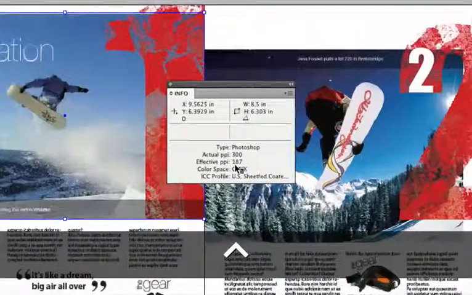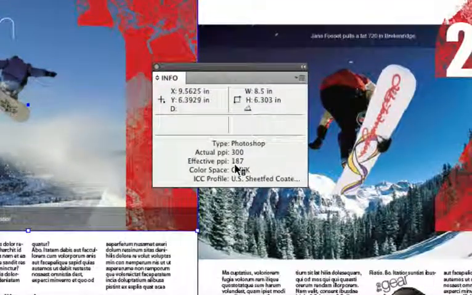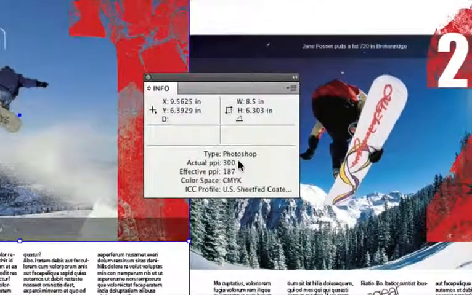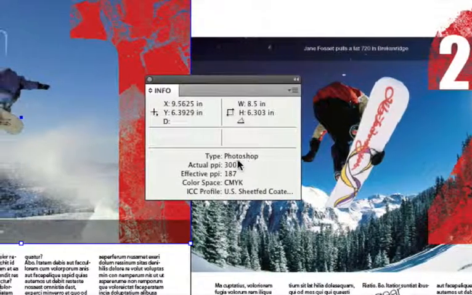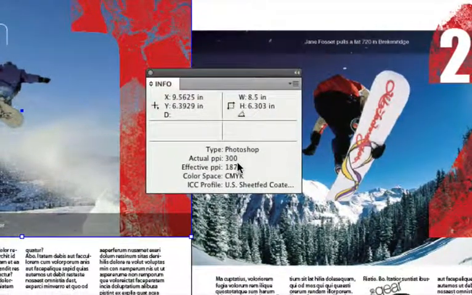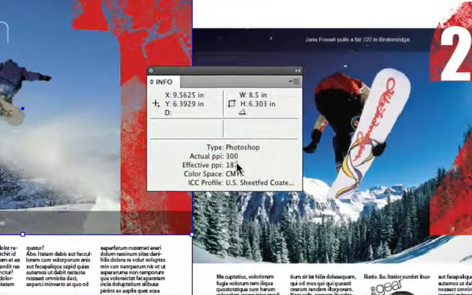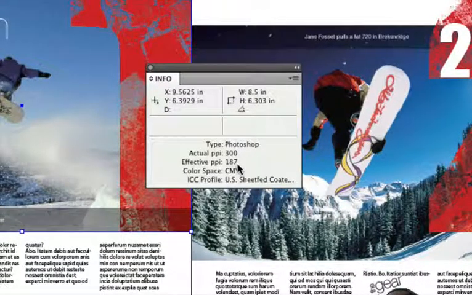I'm going to zoom in here a second, and you'll see what happens if I hit F8. This gives me the information of any image or object I want. Right now it's a Photoshop image. The actual pixels per inch is 300. Because it is scaled up so high, it's almost twice original size, so the effective PPI is 187.